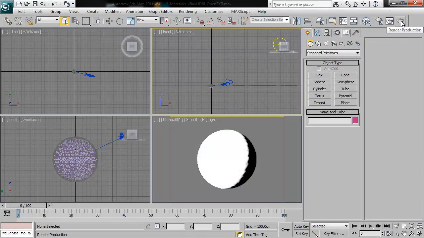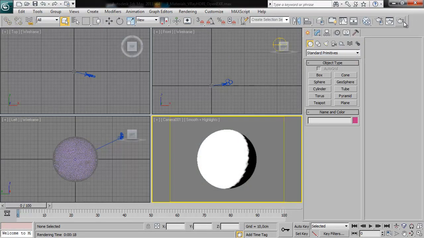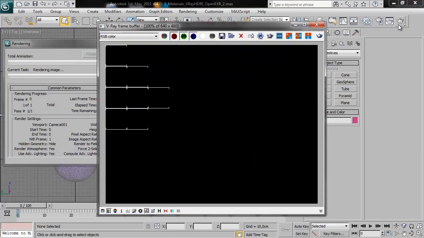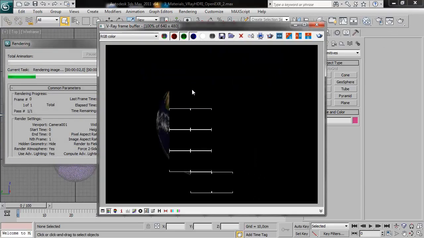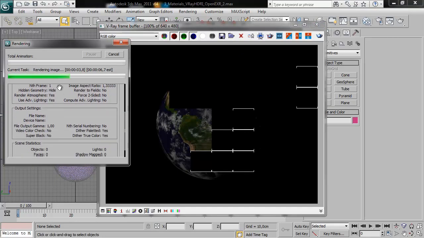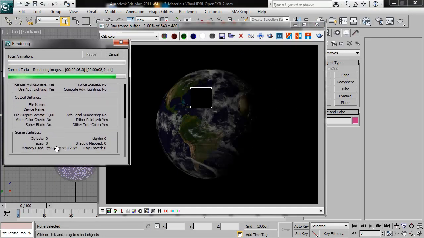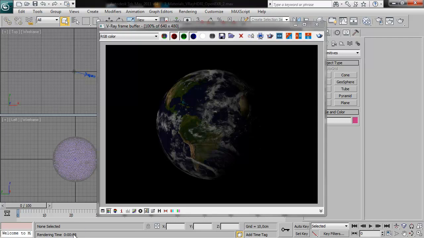So let's render this again. And as you can see, memory requirements are now much lower, and also the rendering is cut in half actually compared to the previous render time of 18 seconds.